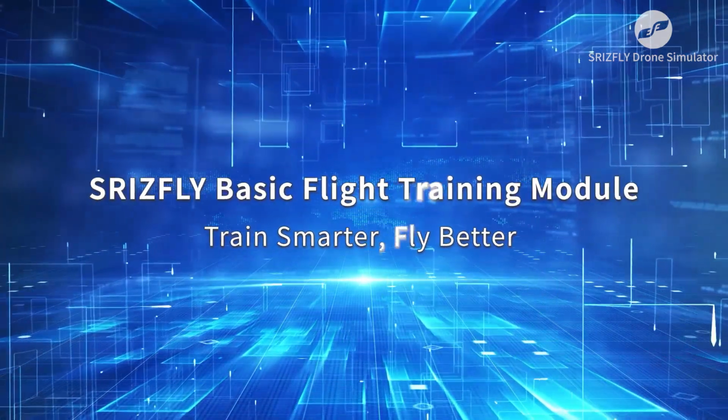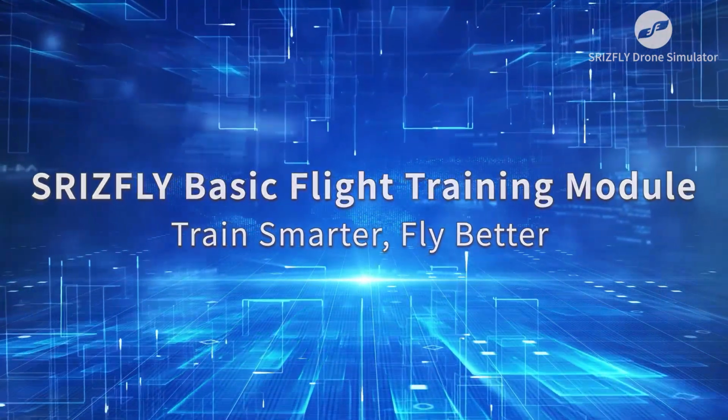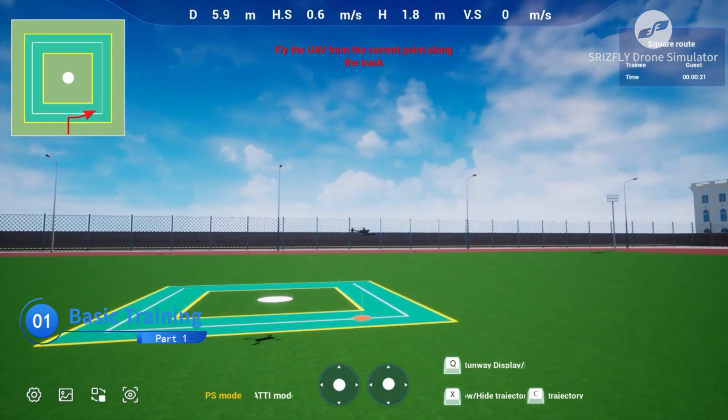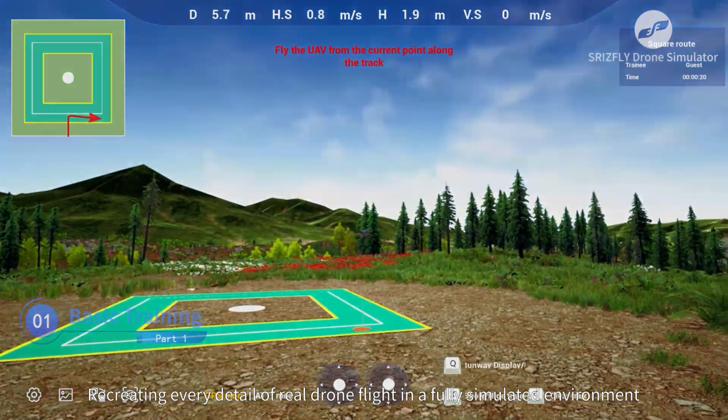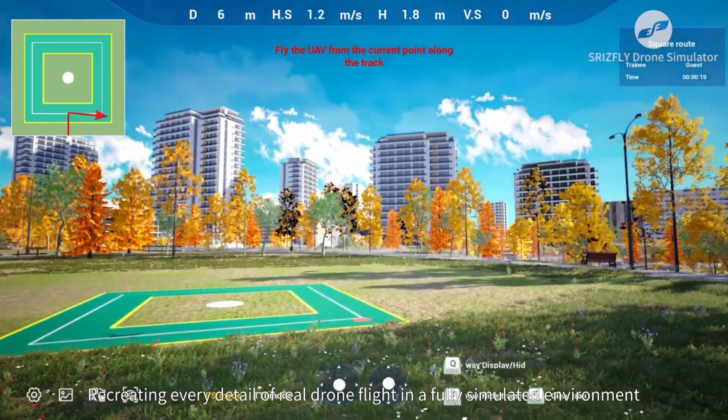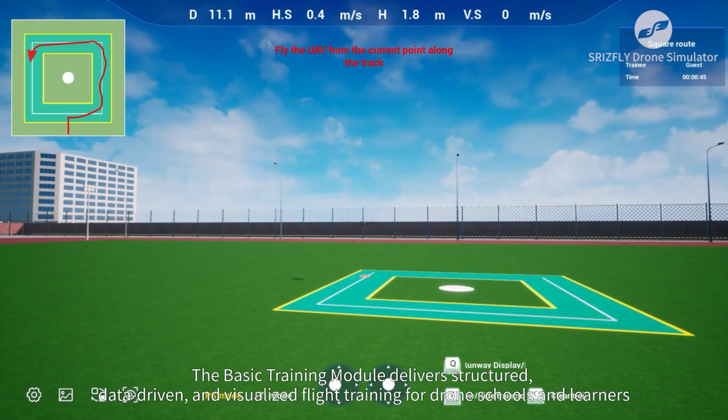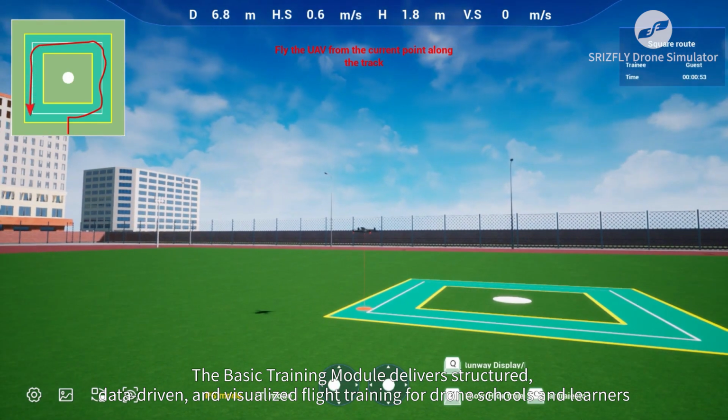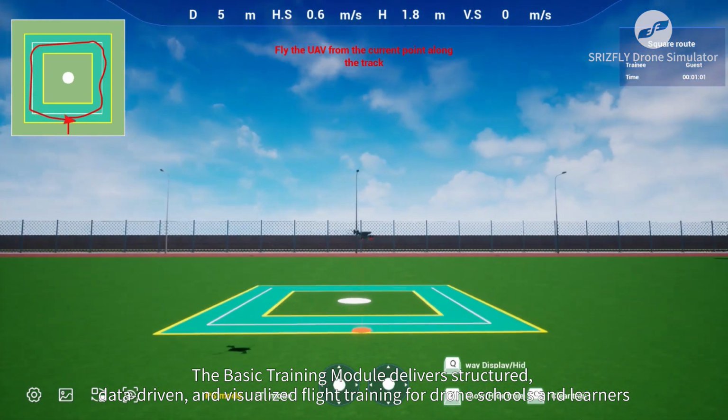Srizfly Basic Flight Training Module. Train smarter, fly better. Part 1 Basic Training. Recreating every detail of real drone flight in a fully simulated environment. The Basic Training Module delivers structured, data-driven, and visualized flight training for drone schools and learners.